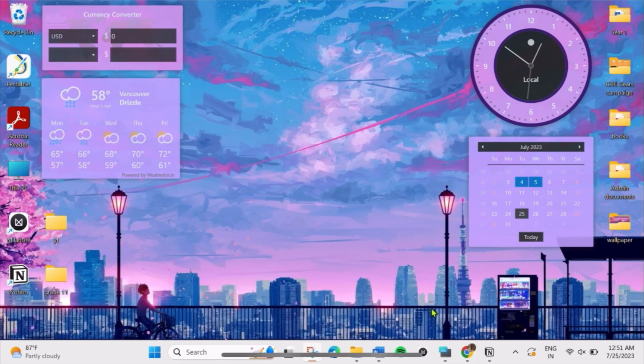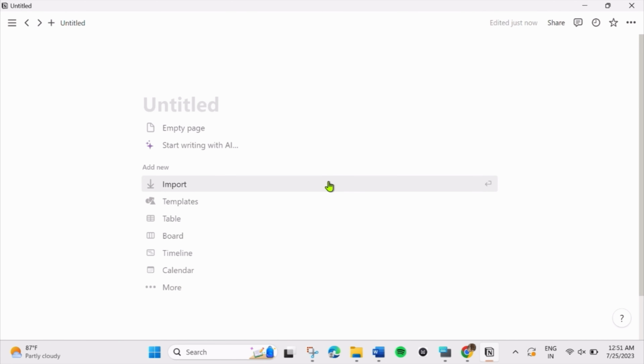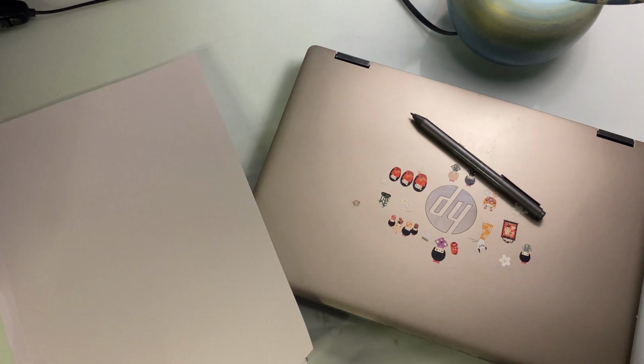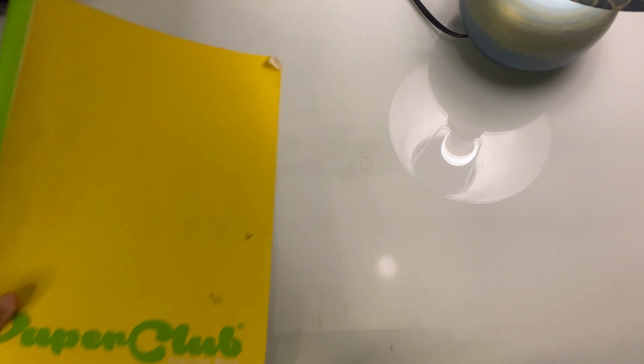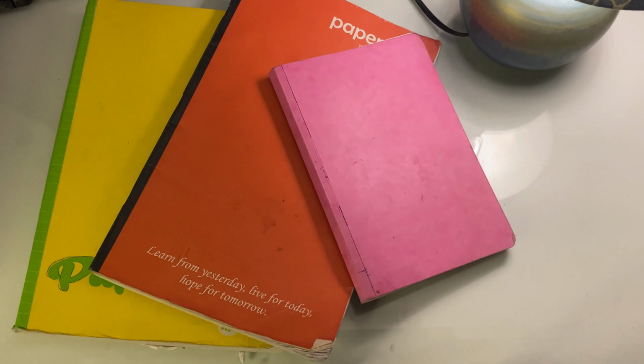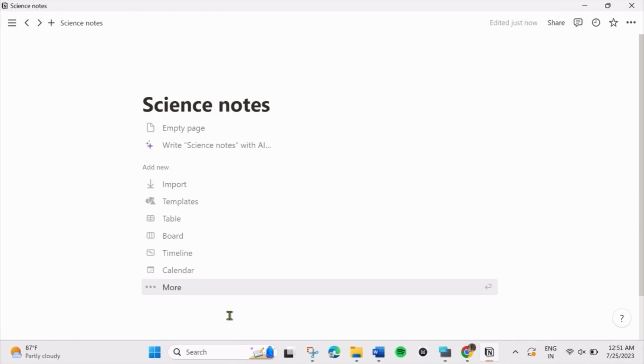Now, coming to the last part, notes setup. Before an academic year, I like to have a rough idea about whether I will make hard copy or soft copy notes. If hard copy, then buy your books beforehand to use. You can also use blank pages and store them in a folder. Otherwise, you can use Word or my favorite, Notion.